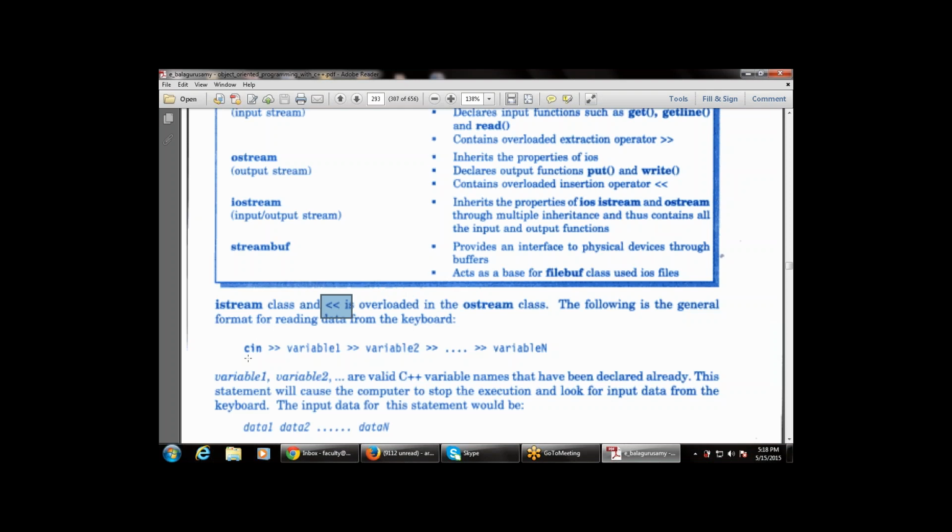Overloaded means more than one variable is used in one statement in one line. That is, cin, then the operator, variable 1, then again the operator, variable 2, again the operator, variable 3, and so on till variable n. That is, we can chain as many variables as we want. Variable 1, variable 2, up to variable n are valid C++ variable names that have already been declared.